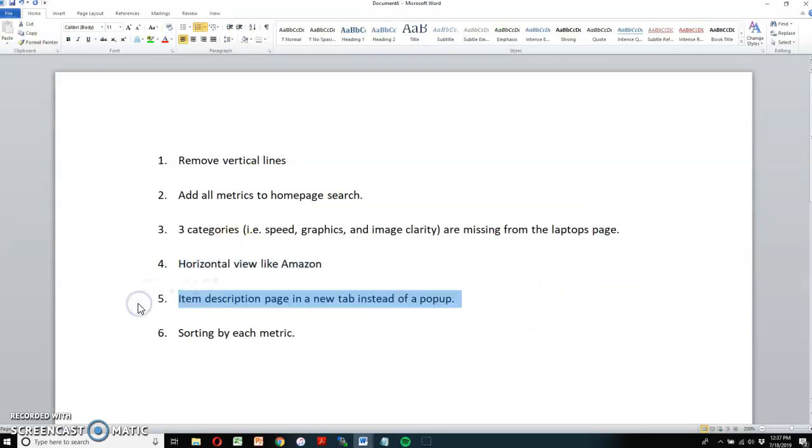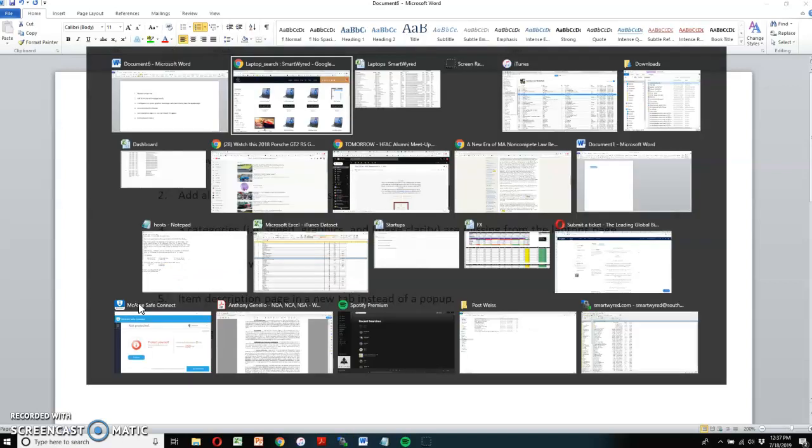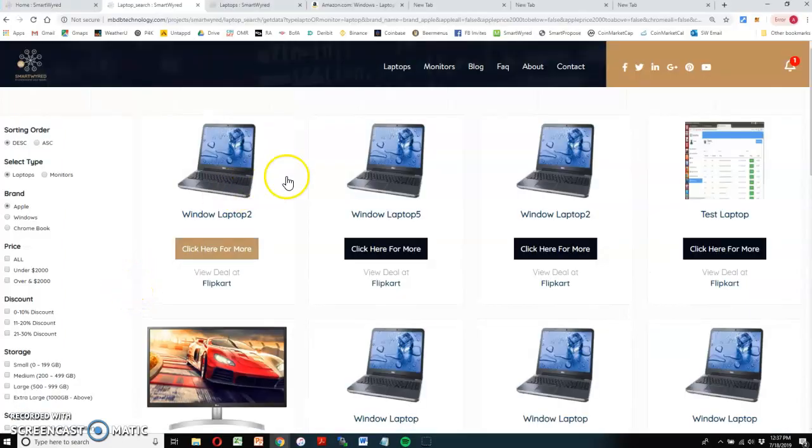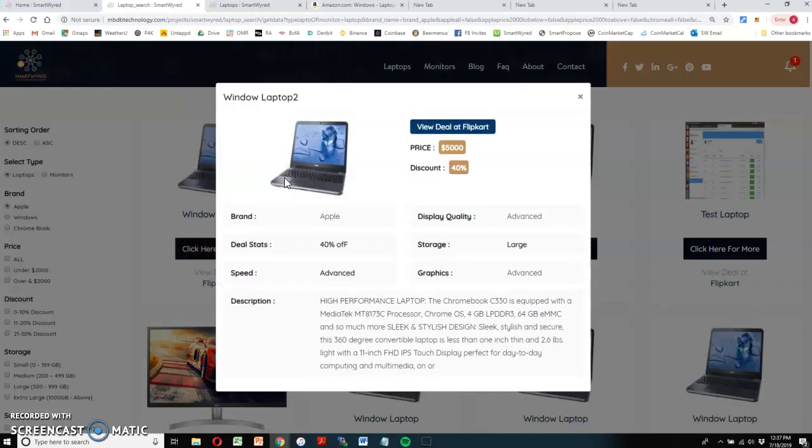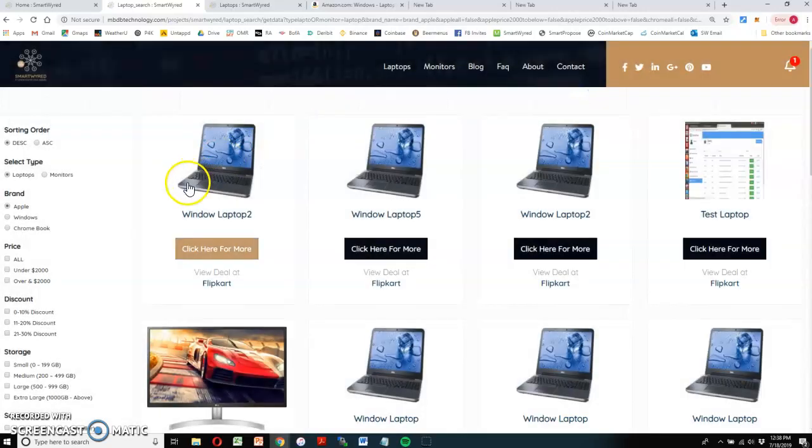Next, item description page in a new tab instead of a pop-up. Here's what I mean by this. The way we built the site, whenever a user clicks on a product, there's a pop-up. I really like this, but one suggestion that a show made to me was that if this pops up as a new web page, it'll allow for indexing and search engine optimization on many additional pages. So I like this layout, but let's just make this a new page opening in a new tab instead of a pop-up.